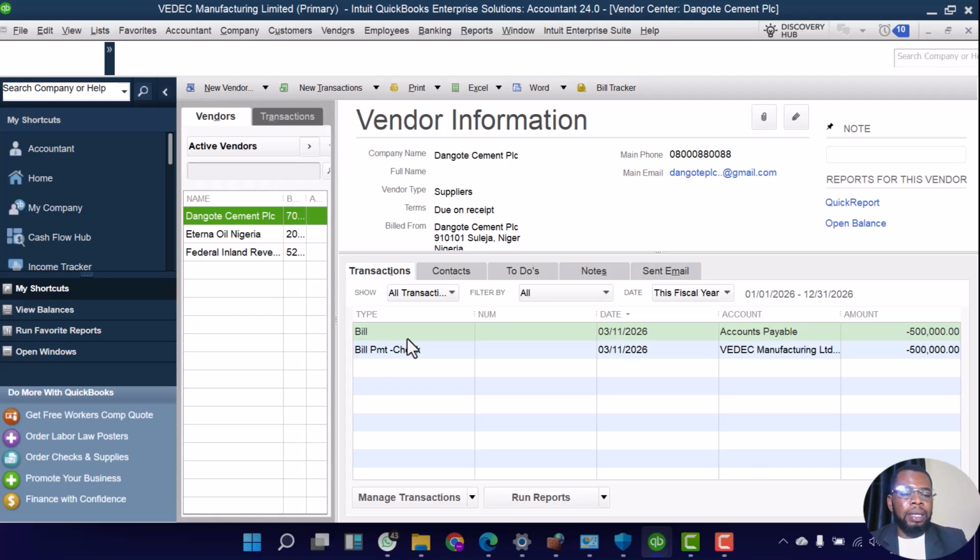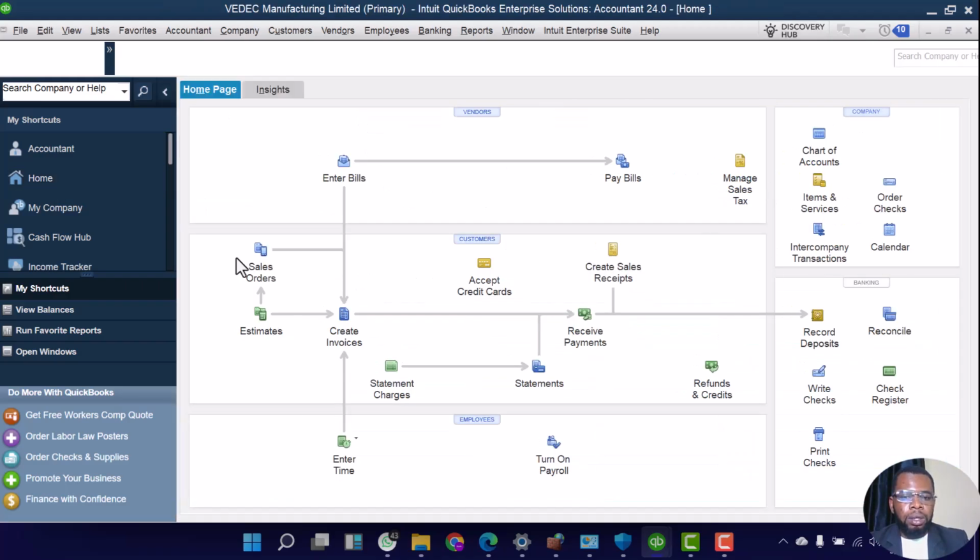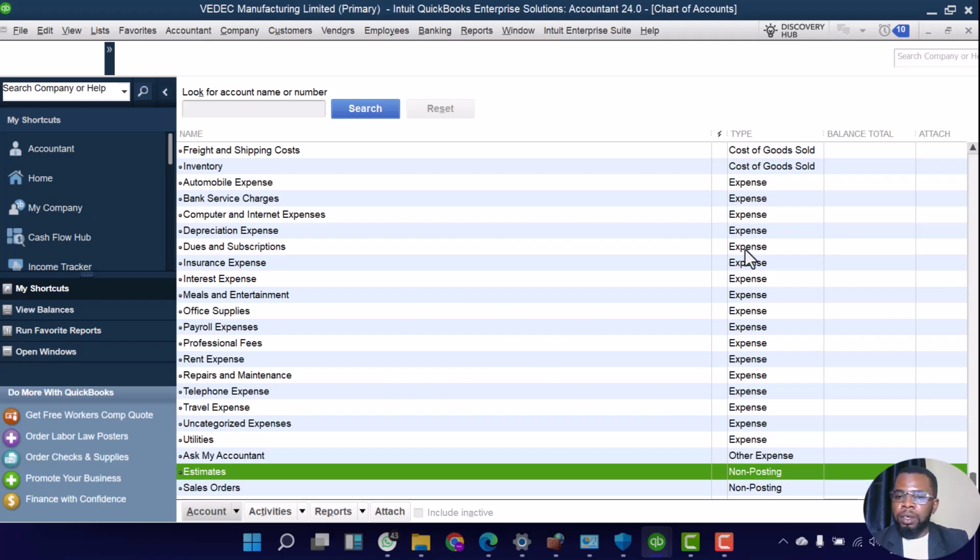Now let's make an expense that is not directly linked to cost of goods sold, that is not a direct product. One of the expenses we can do is an expense within the organization that we use to run day-to-day activities. Now let's look at the chart of accounts we have for this company. You come to home, you come to chart of accounts, and go to the expense section. These are all the expense accounts we have.